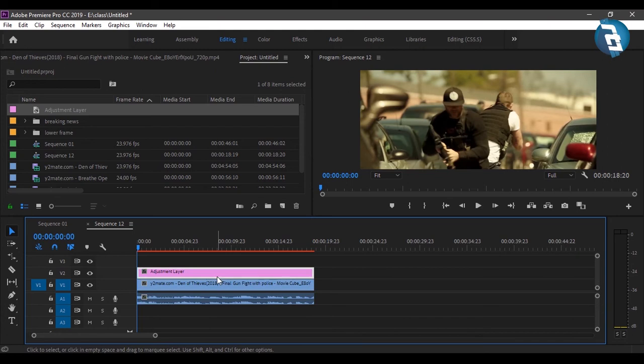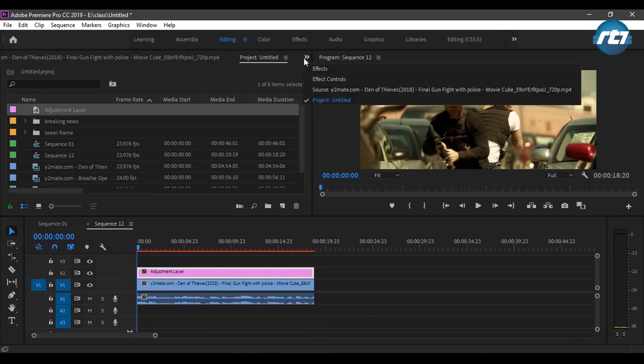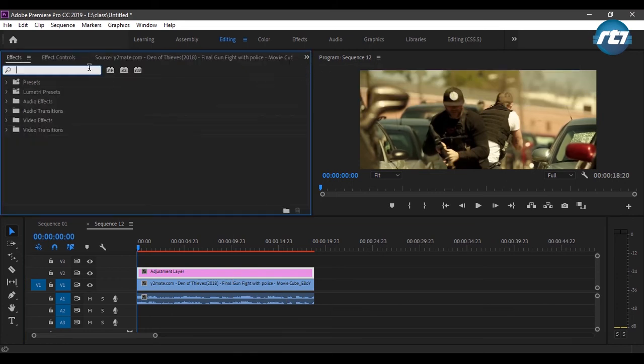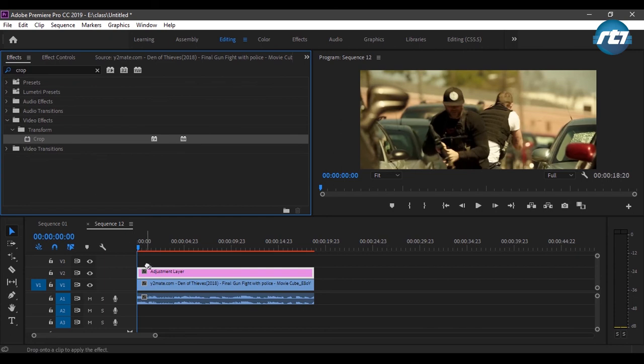Now I need to apply some effect in this adjustment layer so that I can achieve the Cinemascope view. For that I will be going to effects and then I will be using the crop. So I just type it. It comes under transform, crop. So I will just drag it down to the adjustment layer.